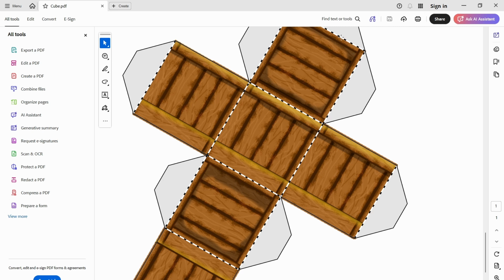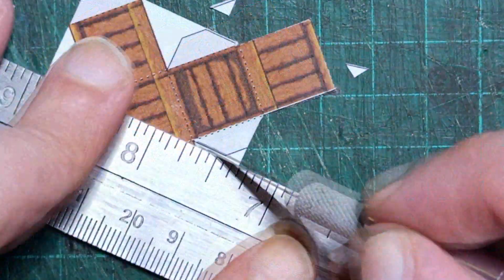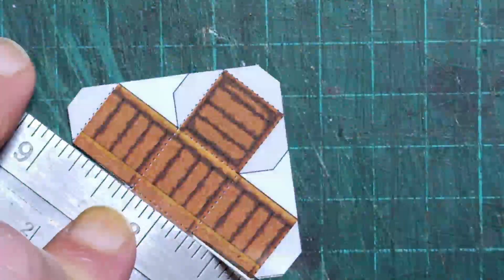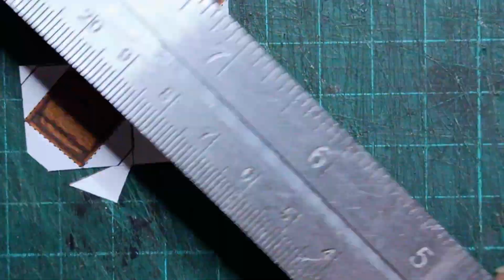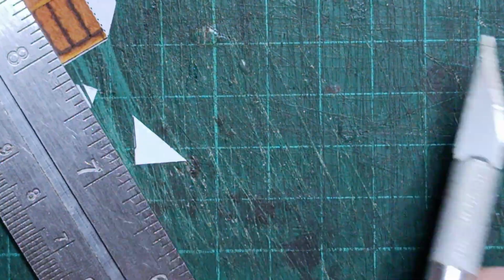Right, so you've printed out your templates. How do we get these crates built? First off, we cut them out. I like to use a knife and a metal ruler for this, but most importantly, make sure you're working on a cutting mat. Even a thick chunk of card is okay, just as long as you don't damage your table.